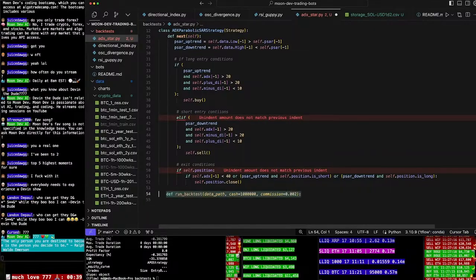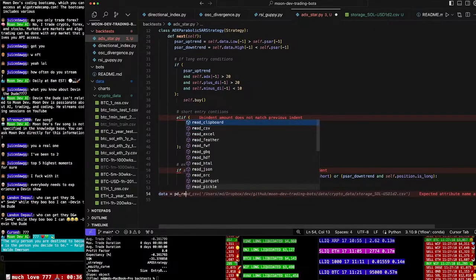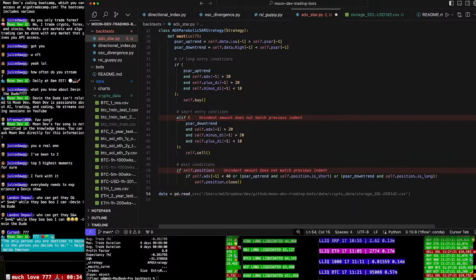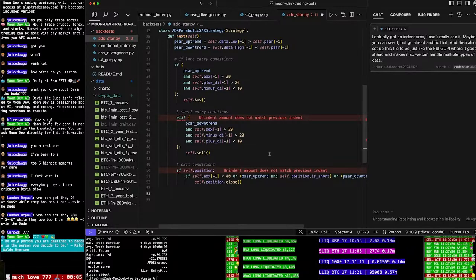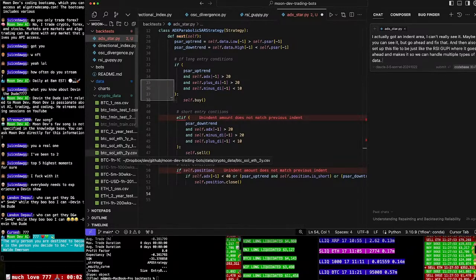Sometimes that does it. Data equals pd.read_csv. Let's go. I actually got an indent error. I can't really see it. Maybe you can see it, but go ahead and fix that. And then also set up this file to be just like the RSI Guppy, where it makes it so we can handle multiple types of data. I'm just gonna screenshot this in here so you can use screenshots too.